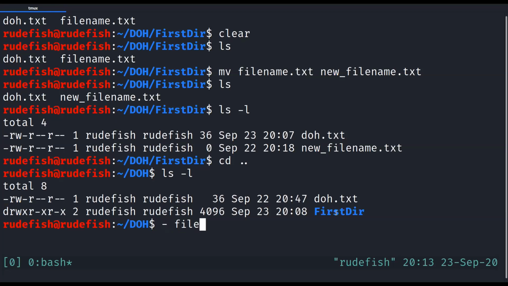And if you look at the directory, which is first.dir, then instead of a dash at the front, we have d, which stands for directory. That's the way you can differentiate between regular files, directories, and there are some other file types too, but we'll be focusing on just regular files and directories. So the dash shows that it's a regular file, and d shows that it's a directory, which is also a file.